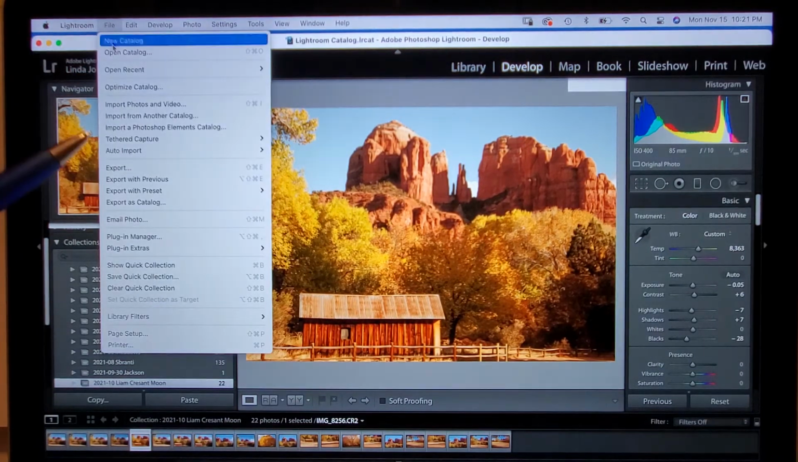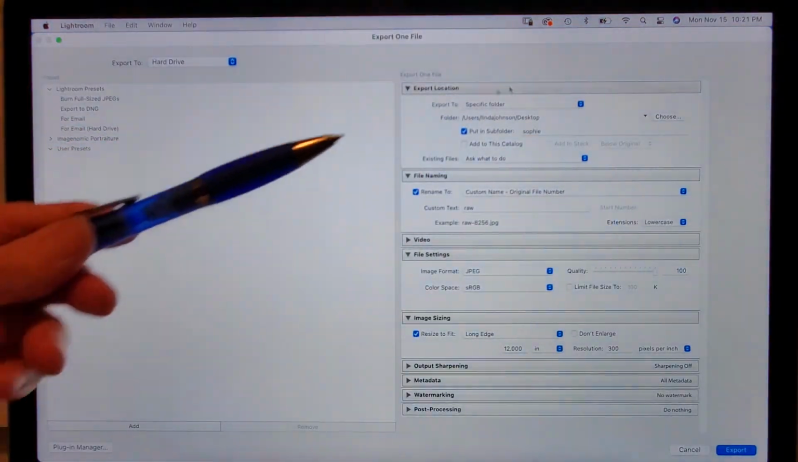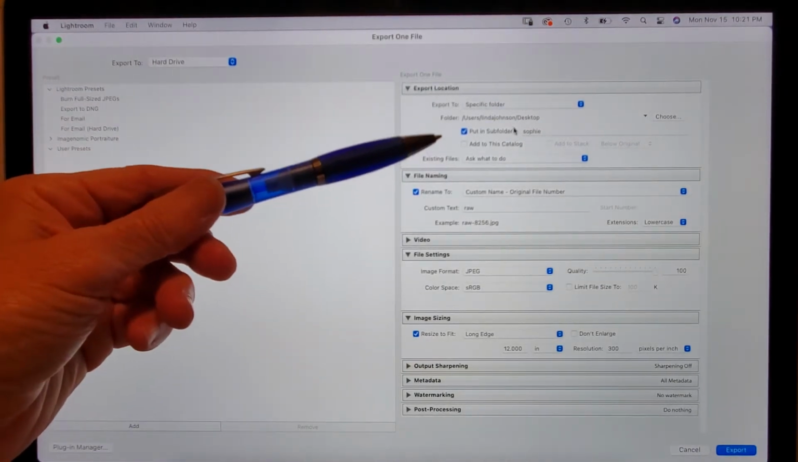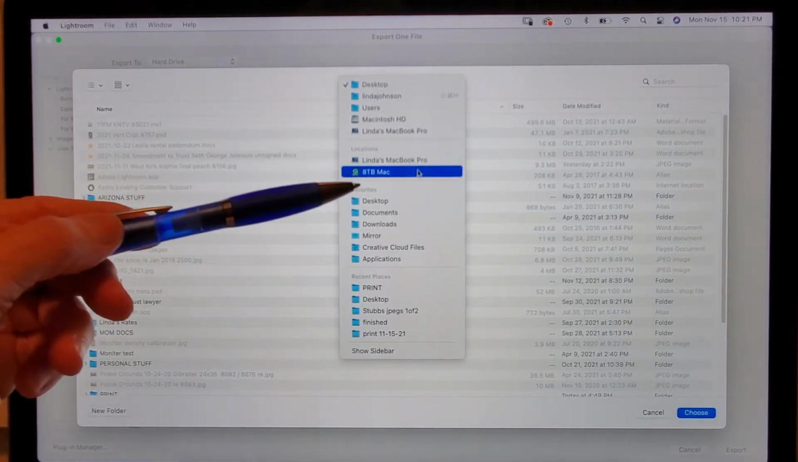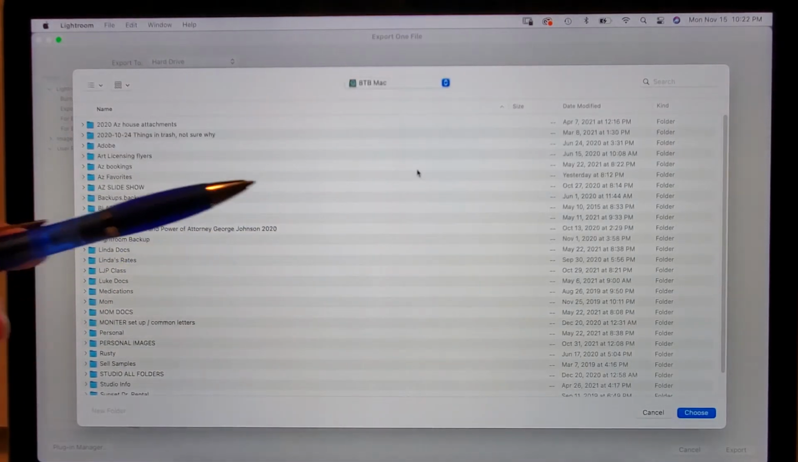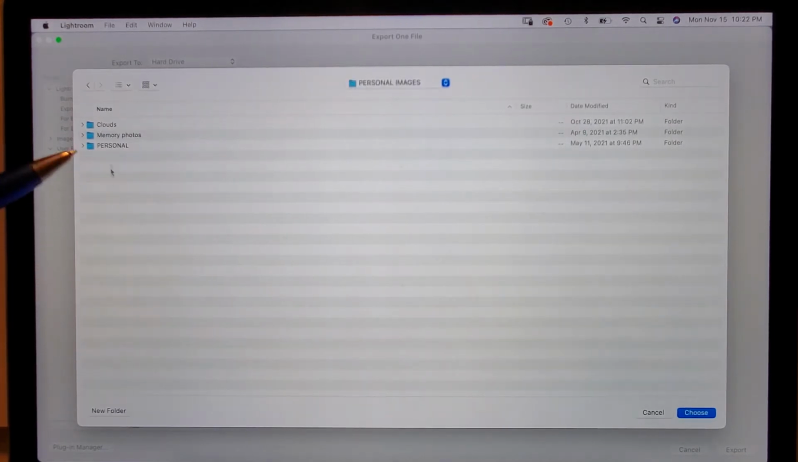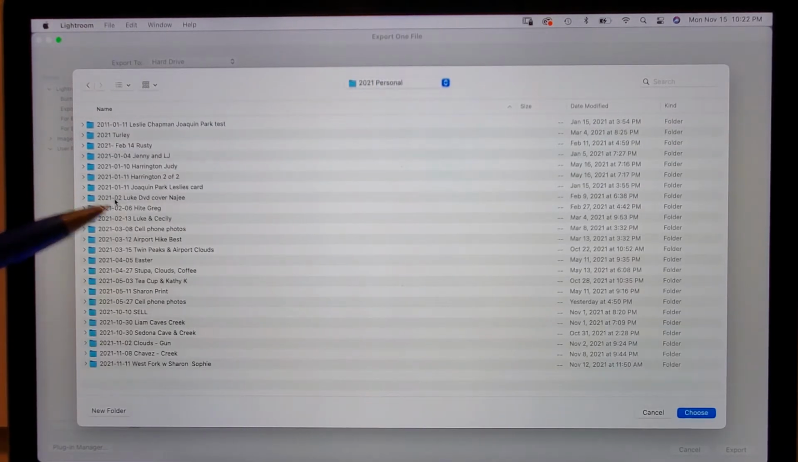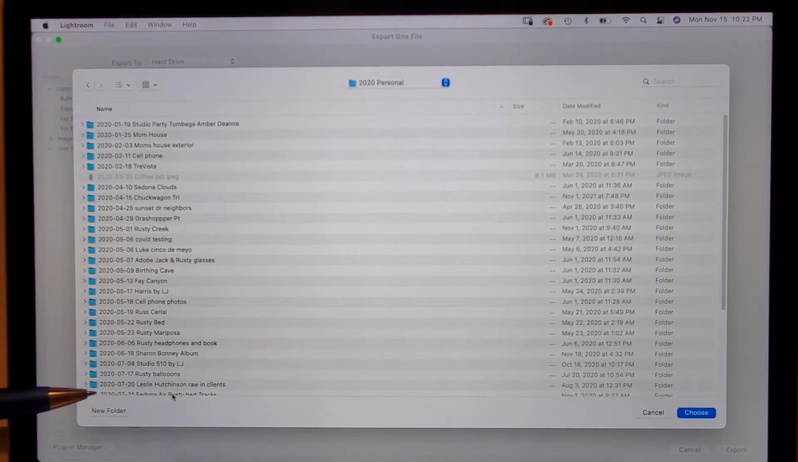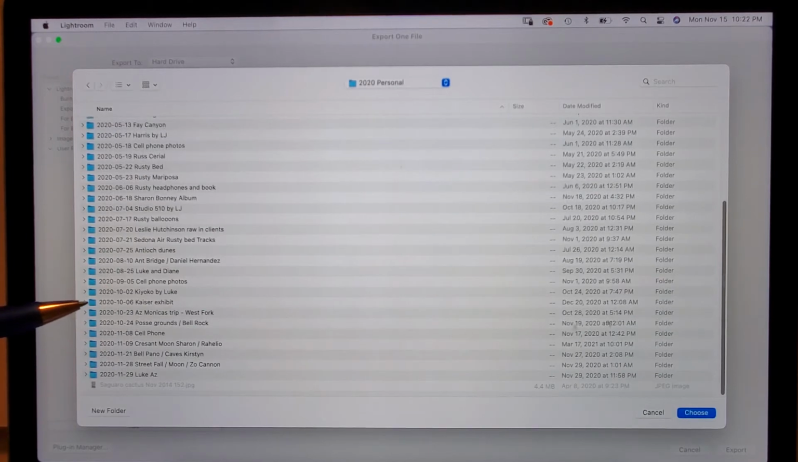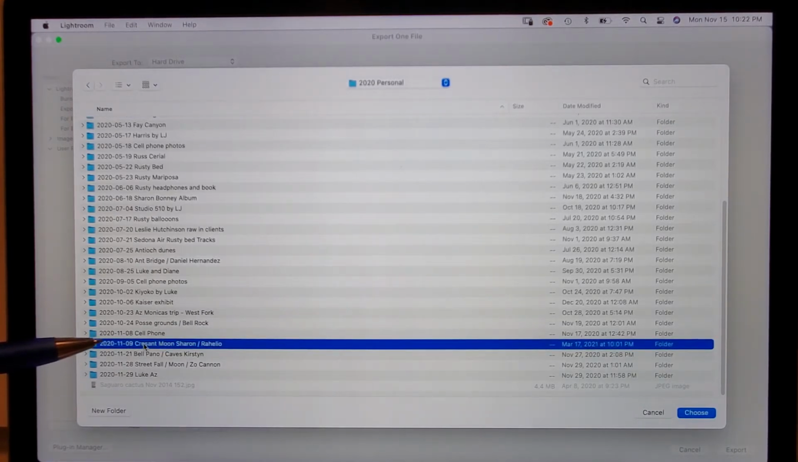So I'm going to go up to File, choose Export. My menu is going to come up where it's going to export it to. So I'm choosing my external hard drive. And I'm choosing the folder where I put the photos. So I'm going to where I keep these. So this is last year, 2020, and I know it was in November, so I'm going to find your file. Let's see, November, Crescent Moon, Sharon, that's where they were.